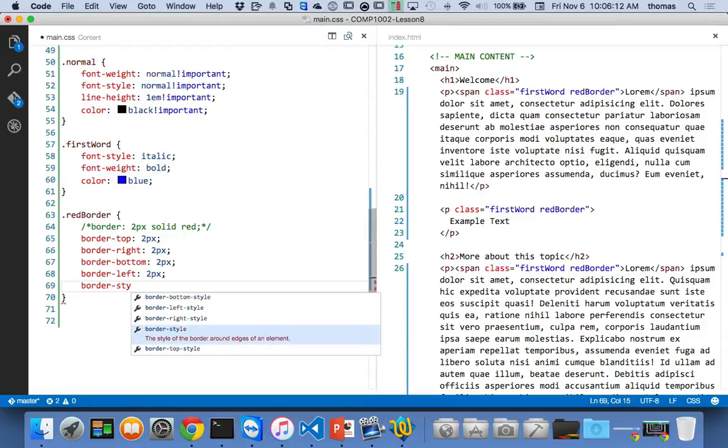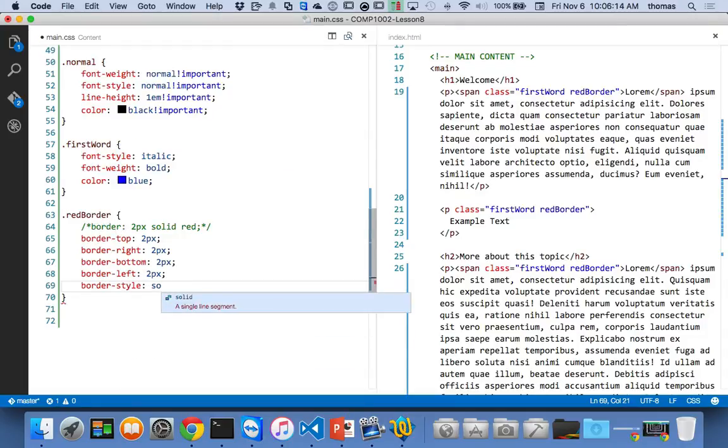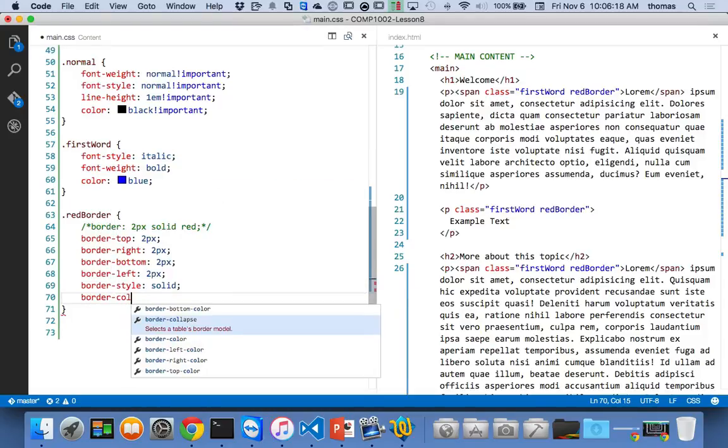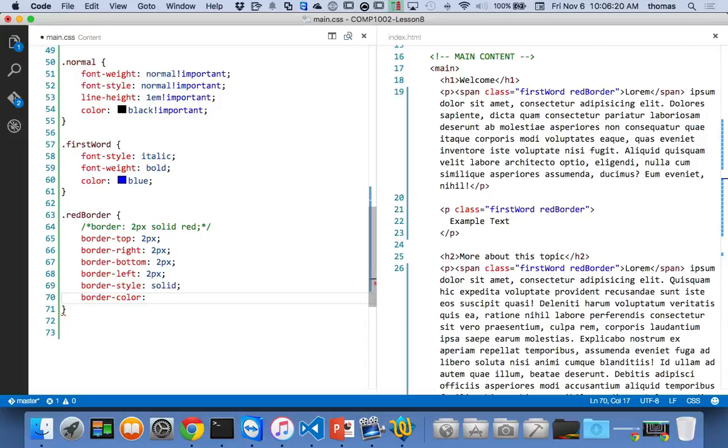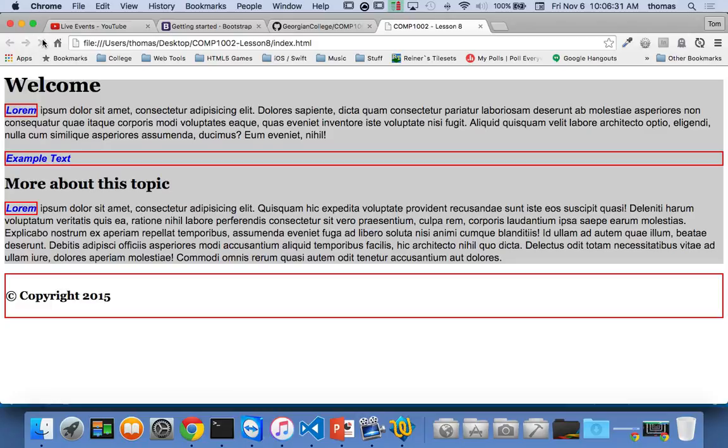style solid, with a border-color of red. That's what that is a shorthand of. This one line is a shorthand for all this. So let's try that out and see if it works. Refresh.